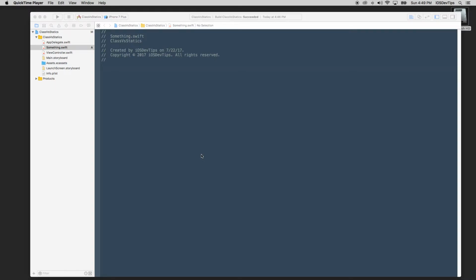Today I wanted to talk about a topic that I get a lot of questions about, which is the difference between the keyword static and the keyword class. We see them oftentimes being used in Apple's frameworks and other developers' code. Why are they using static and class and not just a var or a constant, or why are they just calling a function? Why do they need to use static or class? So let's talk a little bit about it.